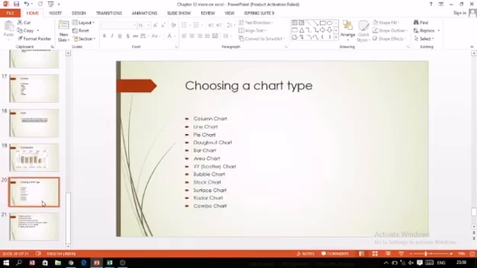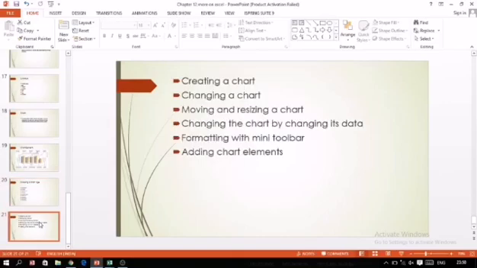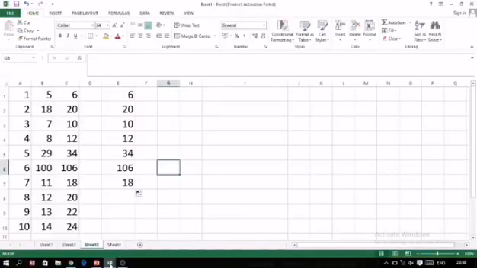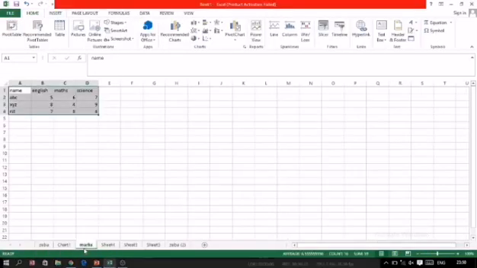The next is different types of chart. We are having column, line, pie chart, and a long list of charts is there. Depending upon the need and the requirement, we have to draw different types of charts. Then the next topic is creating a chart. If you want to draw a chart, what do you have to do? First you have to come to the sheet with the help of which you want to draw a chart. Select all these options.